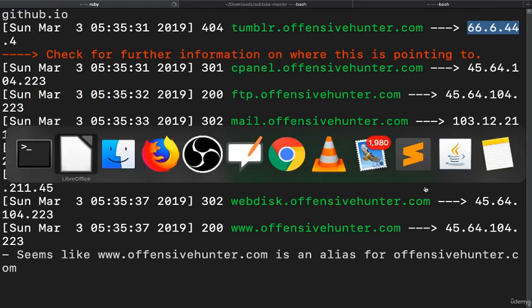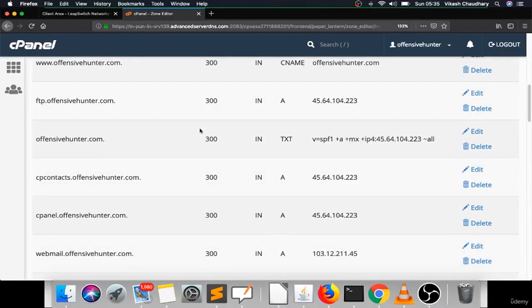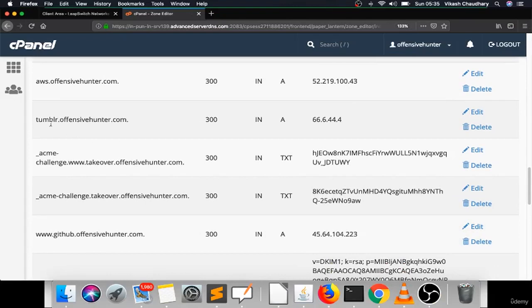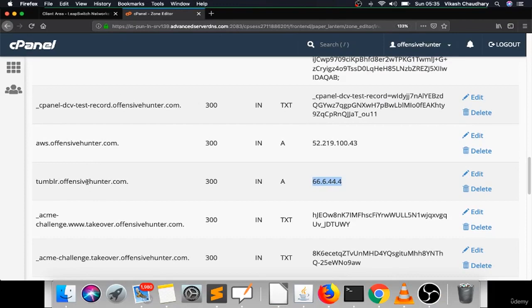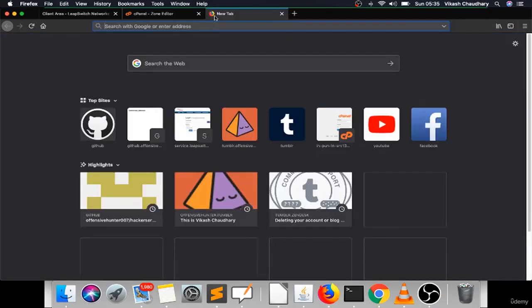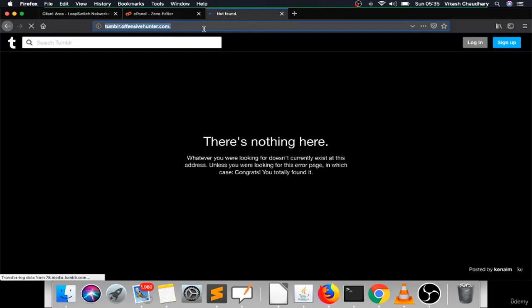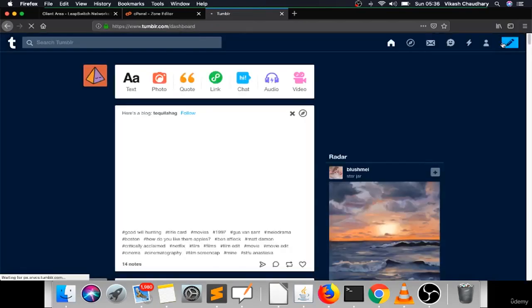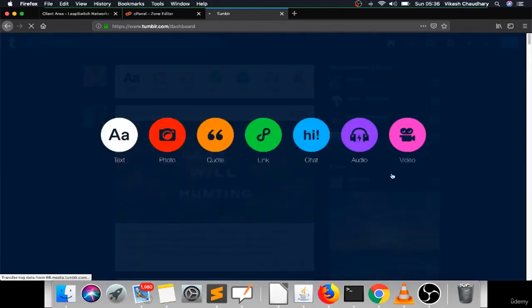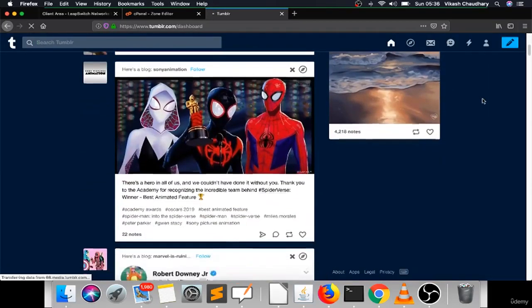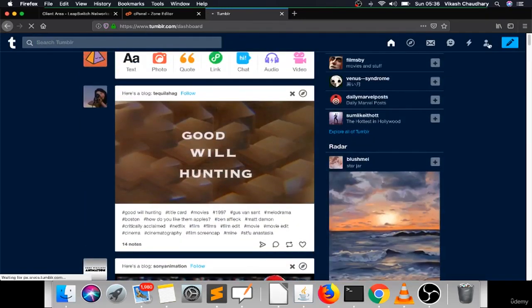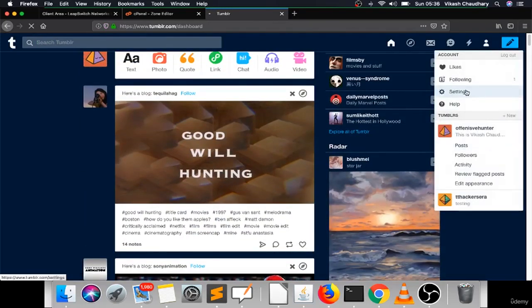So let me show you in my cPanel. There is tumblr.offensivehunter.com. It's pointing to this IP address. If I open this subdomain, see what's happening over there basically. Long back I set it to point to Tumblr, yes, basically. So there is nothing here right now. So what can I do? I can sign up an account over there now. So let's sign up an account. See, I already signed up one account over there. Now what I will do, let's say there is a settings.